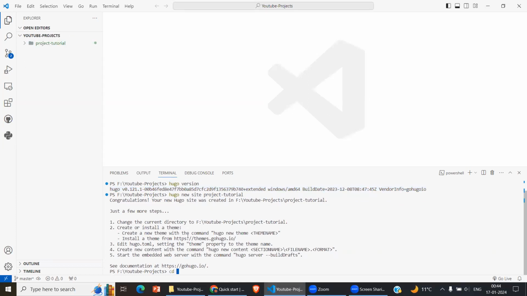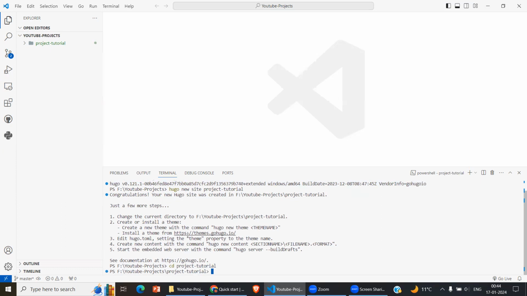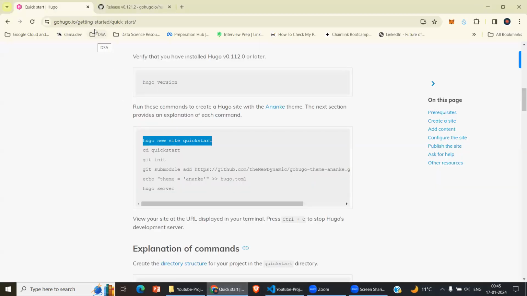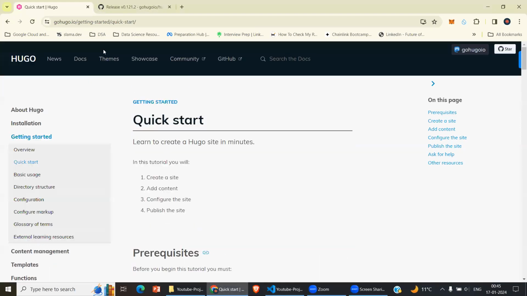And like that, we are done. When Hugo initializes, it shows these files by default. Now what we have to do is firstly install a theme, because a theme is required to start building static pages. For that, Hugo has a really nice repository of themes, which we can see here.